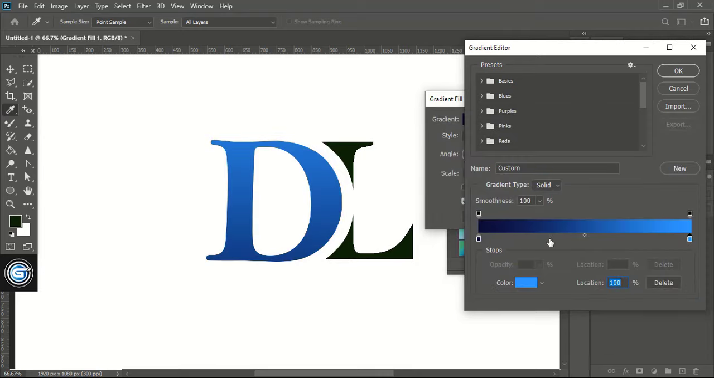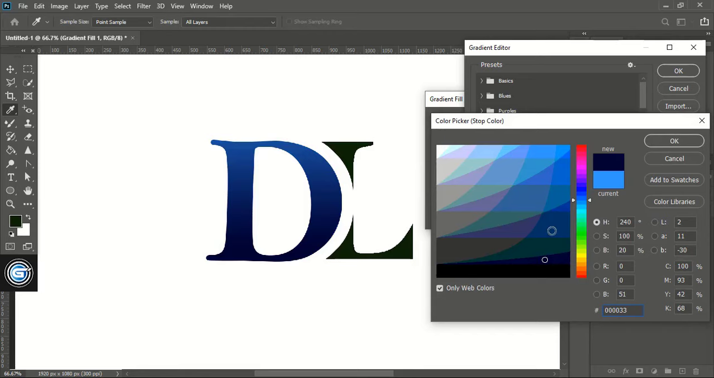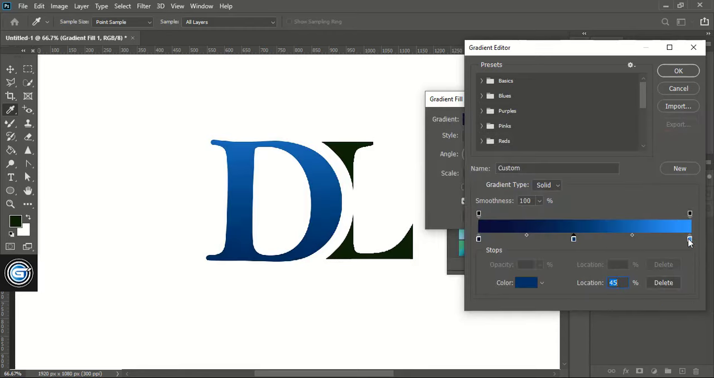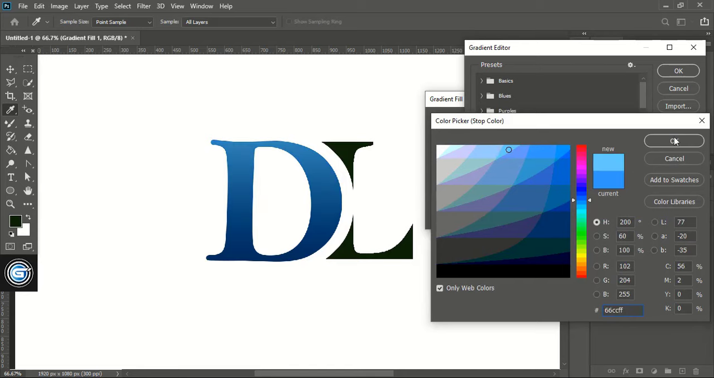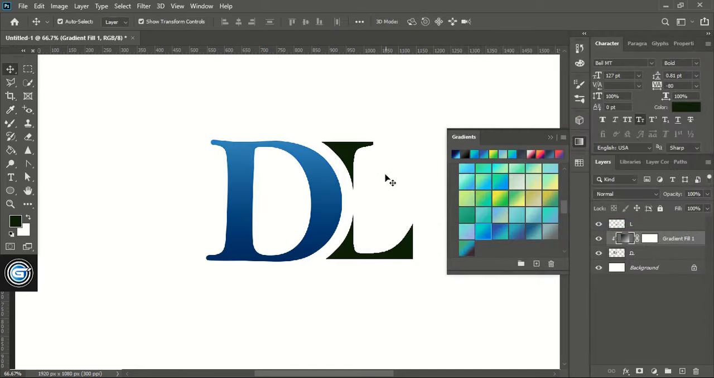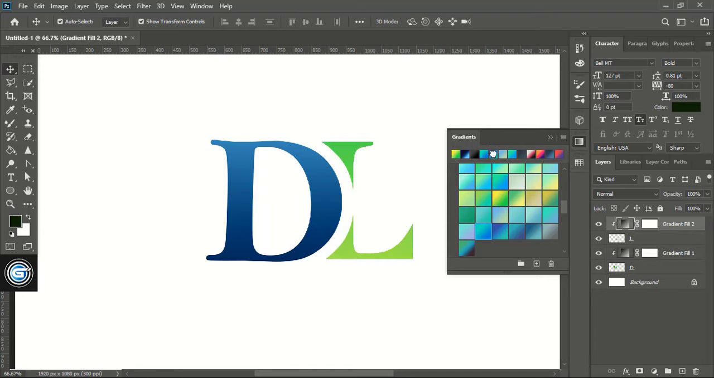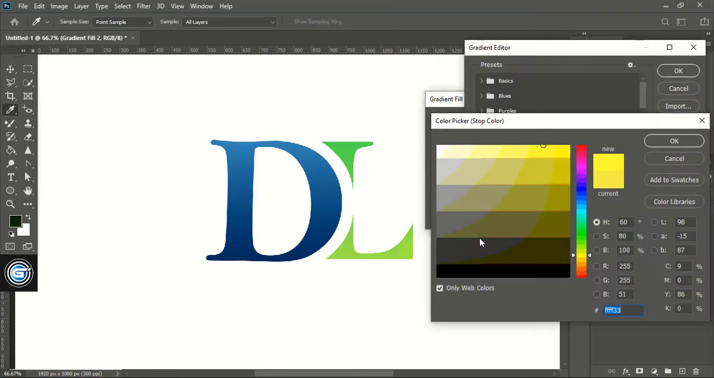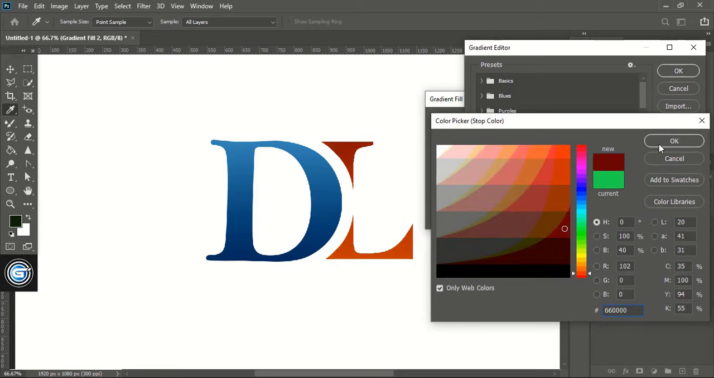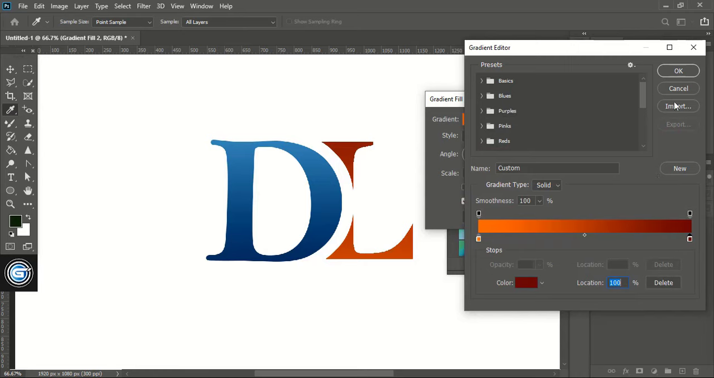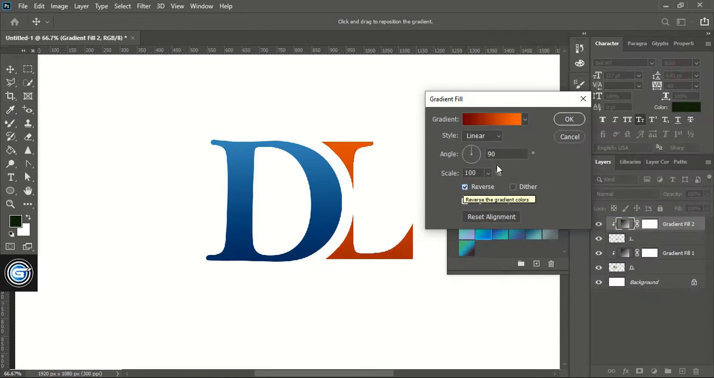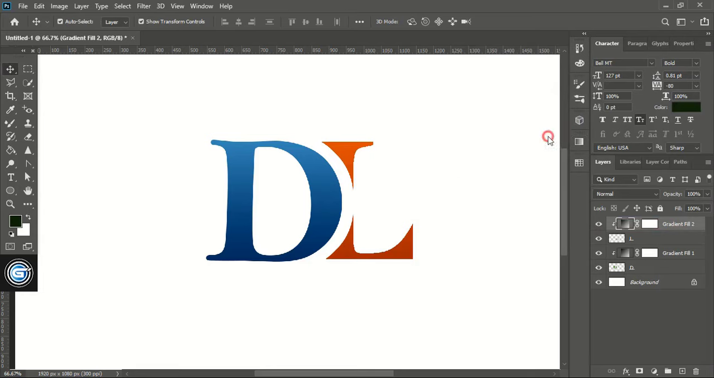Let's add an extra color node here, and let's apply a little dark color. Now it looks perfect. Similarly for L, apply the gradient color and edit the gradient color from the layer. Double click here, add our own color. We can reverse the color like this. Now our logo is ready.